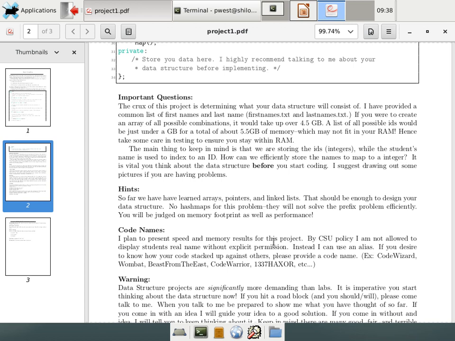Code names. I hope that we get enough people here to actually attempt this project so I can demonstrate the performance of basically everyone in this room versus each other. And of course, I'll throw myself up there, but mainly against everyone else in this room. My policy, I'm not supposed to imply anyone's grade. So if you give me a code name that you want to go by, you know, Code Wizard, Wombat, etc., I will use that when displaying.